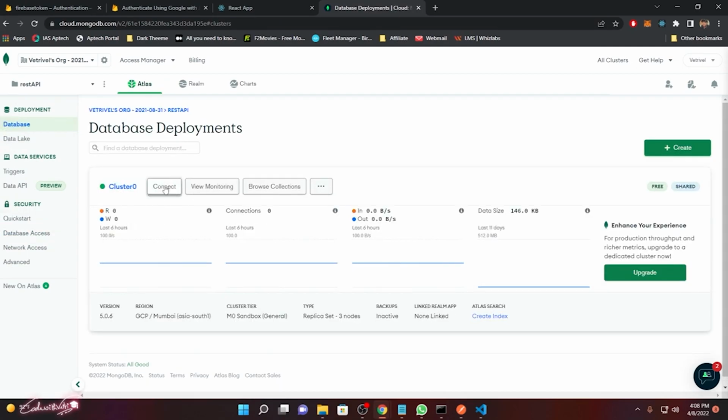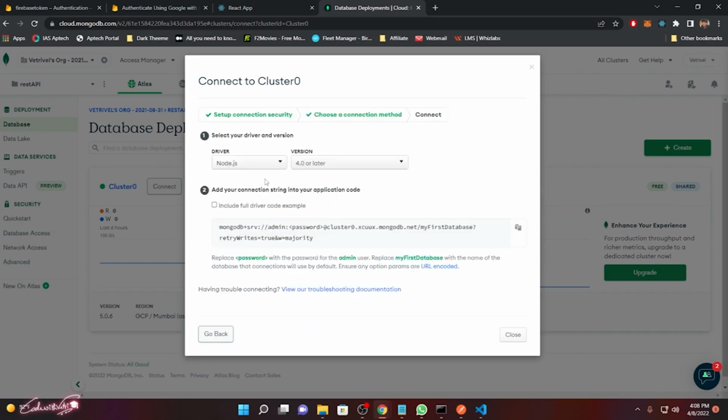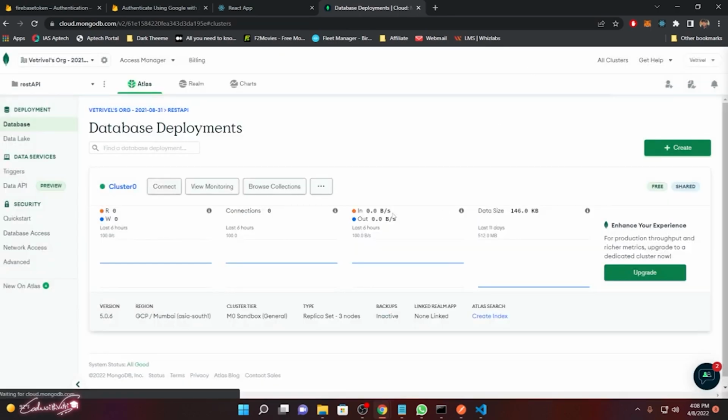Okay, click this connect button and connect with application. We are not going to use the shell or Compass software, which is provided by MongoDB itself. We are going to use the Node application. Connect it, Node.js, and choose the version we are using. Better keep it as it is, and then copy this. This is the string we needed. We are going to use this connection string in our app. Good. Okay, so now we have set up everything.